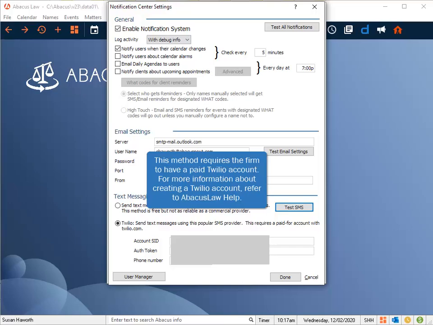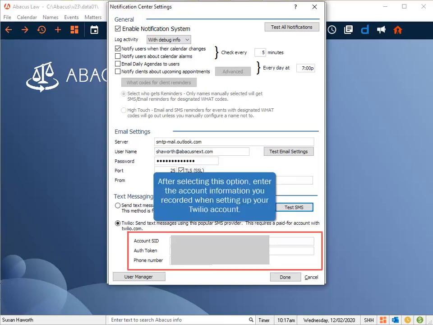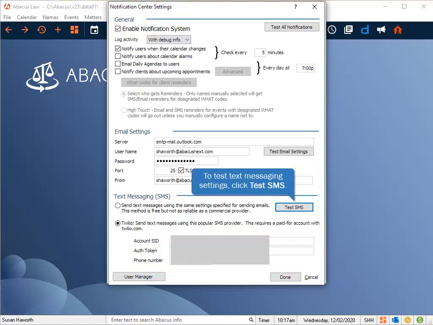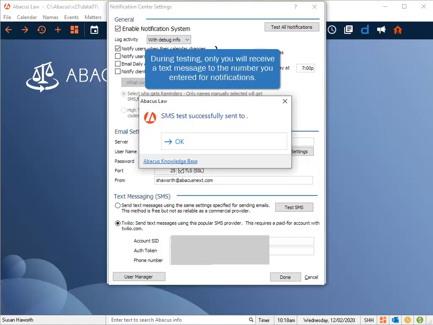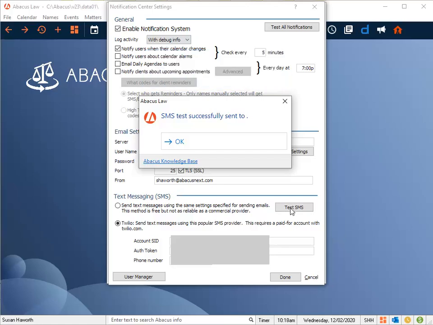This method requires the firm to have a paid Twilio account. For more information about creating a Twilio account, refer to AbacusLaw Help. After selecting this option, enter the account information you recorded when setting up your Twilio account. To test text messaging settings, click Test SMS. During testing, only you will receive a text message to the number you entered for notifications.